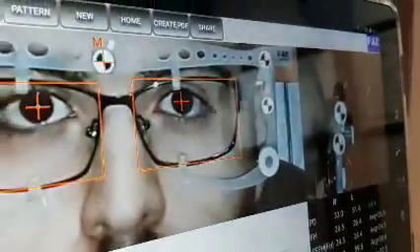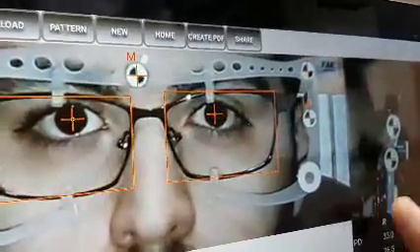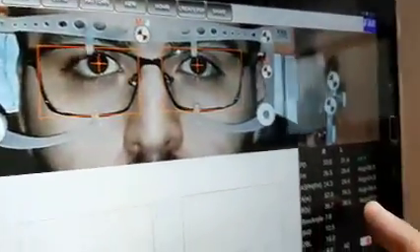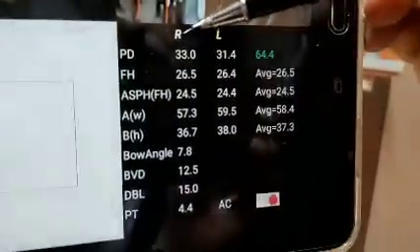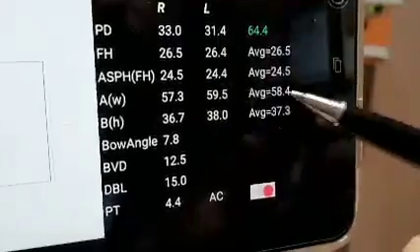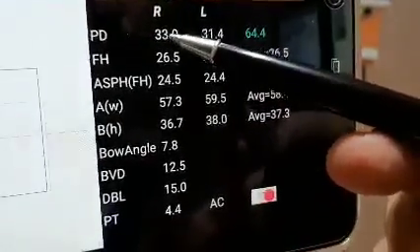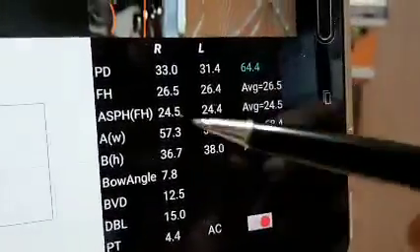Yeah, as you can see here, the software finishes everything for you. These are our elements. Look at here. As you can see, these are for the right and the left side. The first one is PD, which is monocular PD for right and left, and this is binocular PD.